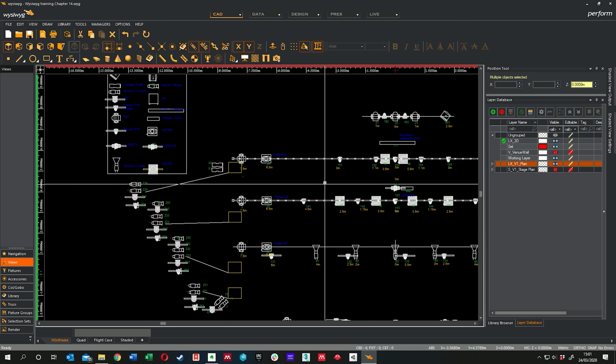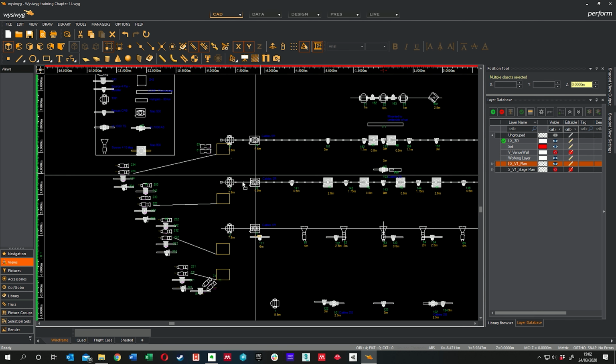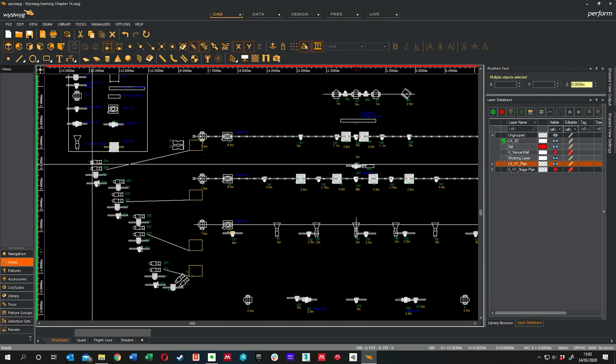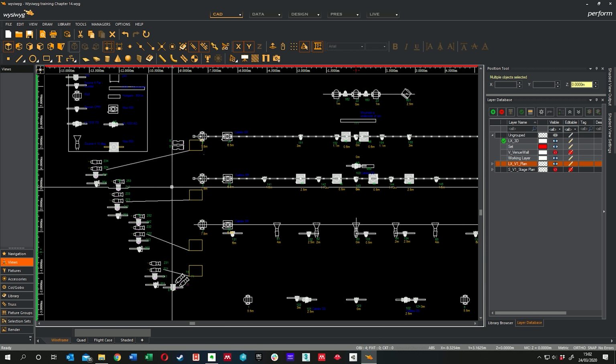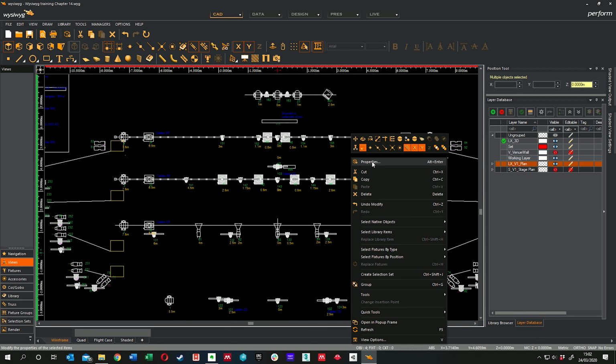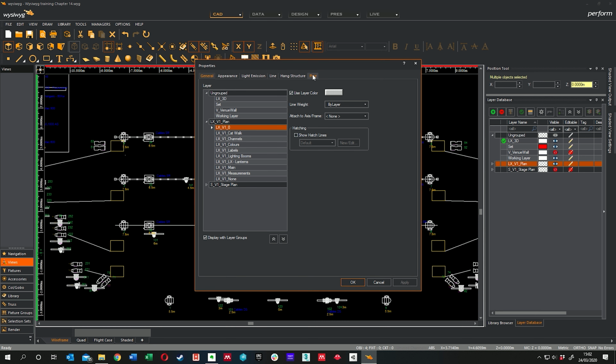So if I hold down Control, I can select multiple objects as I'm going. The booms, actually, this is quite convenient the way it's done it, because that's actually what you'd need to do anyway. I'll come to the booms later. But I'm going to right click, properties, and then assign these also to LX3D.